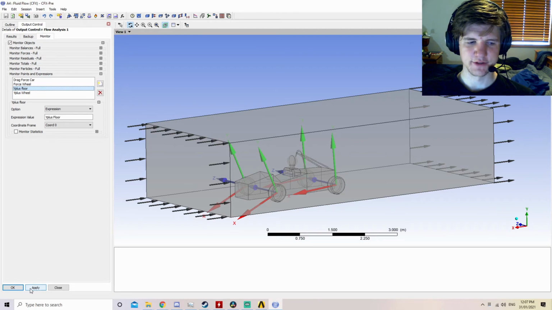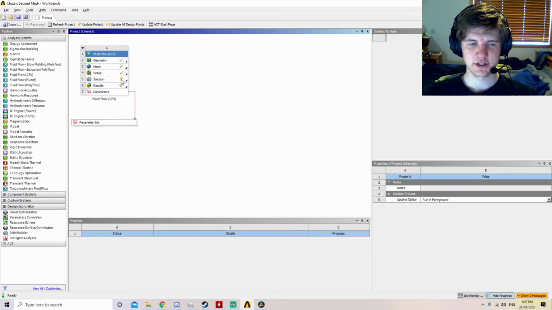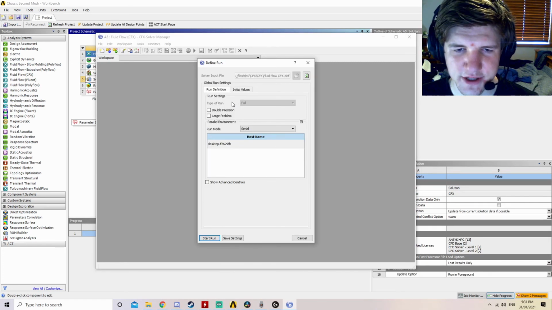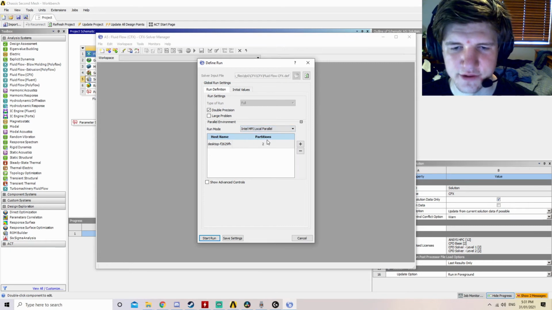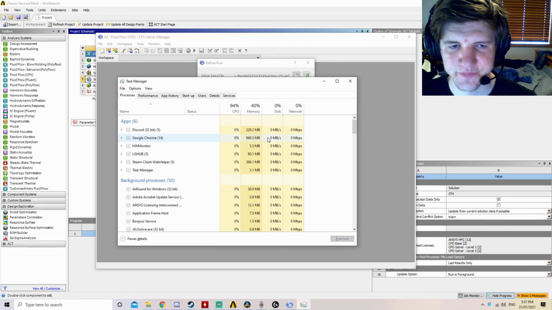Once monitor points have been applied, the setup is complete and the simulation is ready to begin. To begin a simulation, open the solution dialog box. Since this simulation is destined for mesh independence, it's recommended to enable double precision, as this will reduce the chance of errors once the elements get very small near the wall. Local parallel computing is also recommended, otherwise the sim time will blow out to weeks or months.